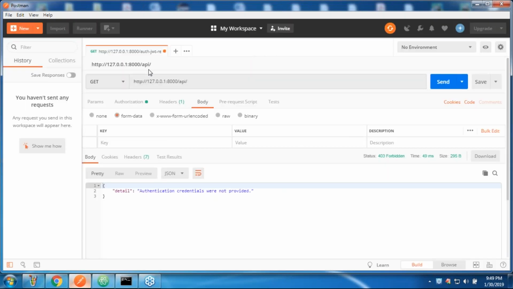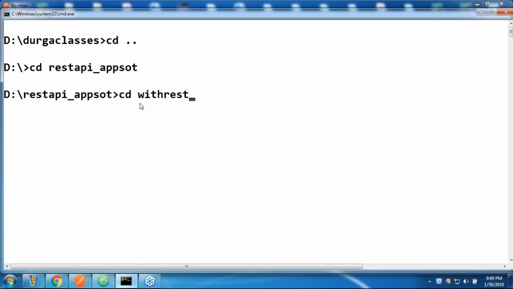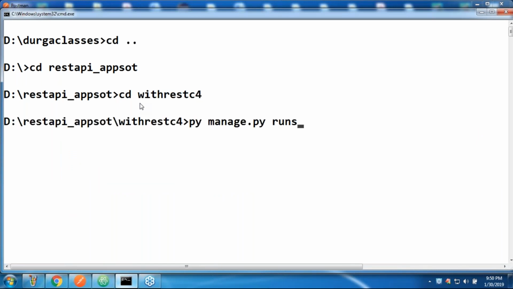Okay, here just observe that. Have a look. Once are very important. I'm sending a POST request because I want to get the token. Let me start the server first, otherwise maybe there will be a bigger problem. So let me start the server. REST apps, next cd with the REST C4. Okay, now python manage.py runserver. If any issue is there, then we will handle it.